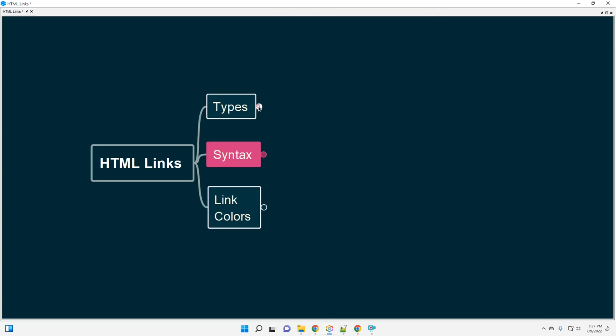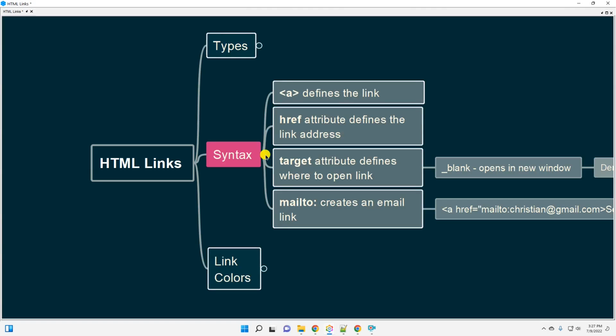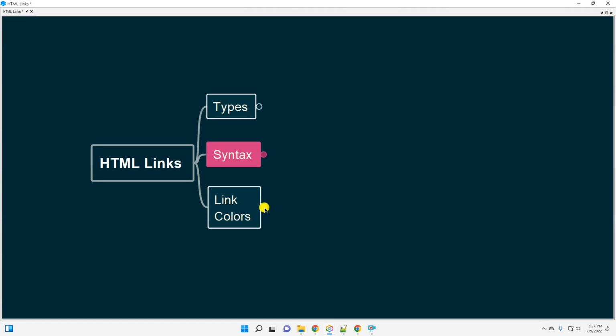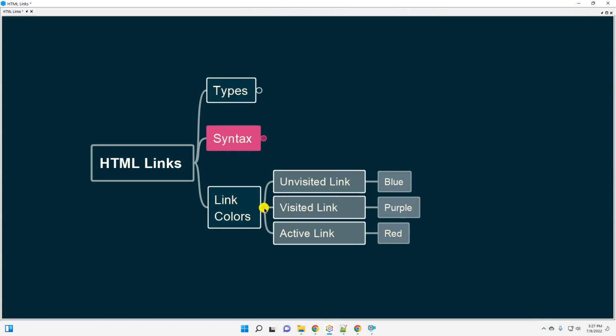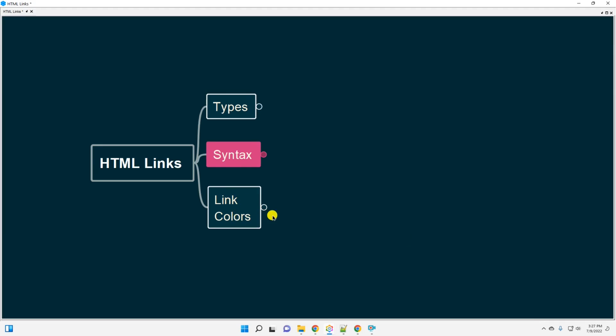We'll also look at what exactly the HTML link syntax looks like, and what the different parts of the link are. We'll go into more detail. We'll also look at some of the basic colors it creates, such as when you create a link, what kind of color it gives and so on. Now, all of these can be changed later on, but it is good to learn the basics.